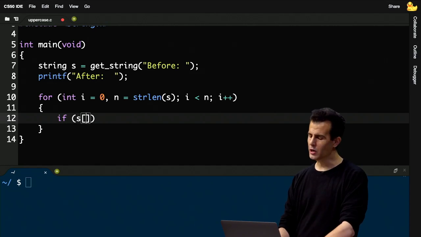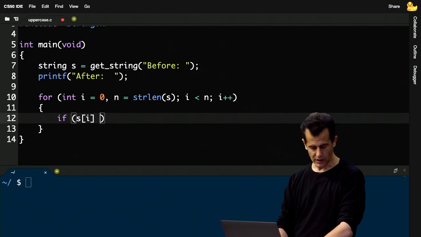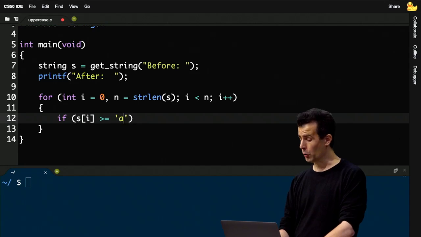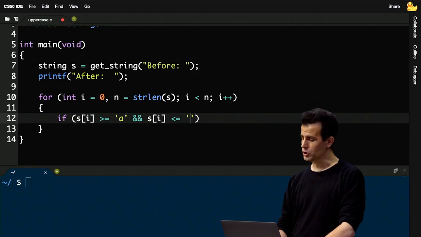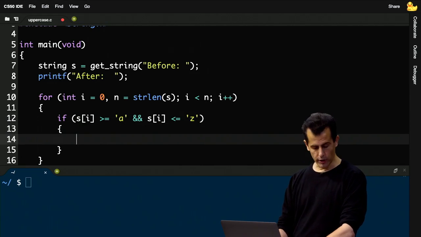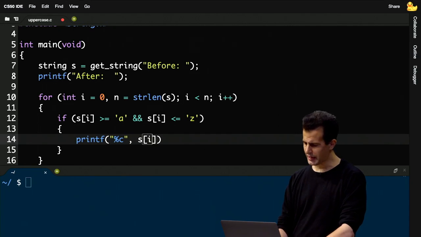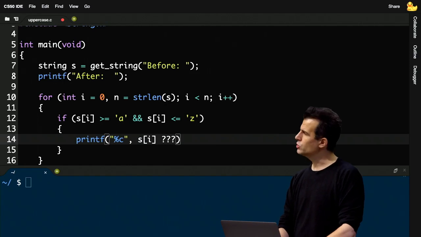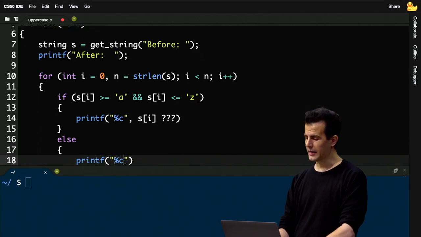If the character at location i in s, or if the ith character in s is greater than or equal to a lowercase a, and the ith character in s is less than or equal to a lowercase z, what do I want to do? Let me go ahead and print out a character, but that character should be what? s[i], but I'm not sure what to do here yet. But let me come back to that. Else, let me go ahead and just print out that character unchanged, s[i].